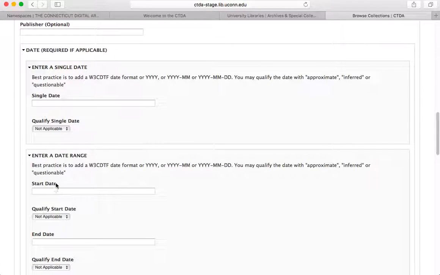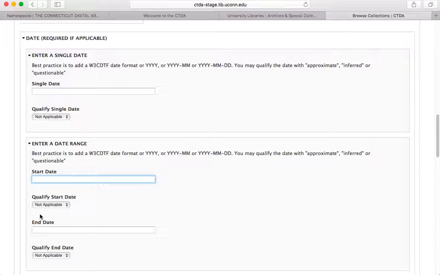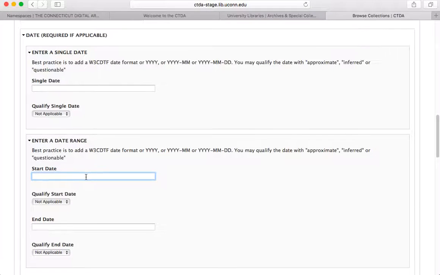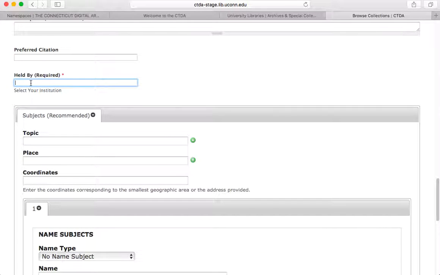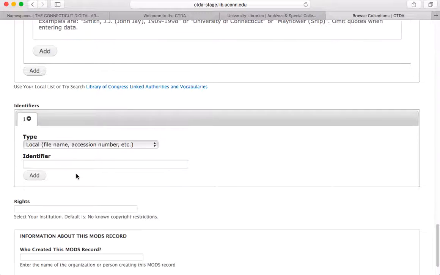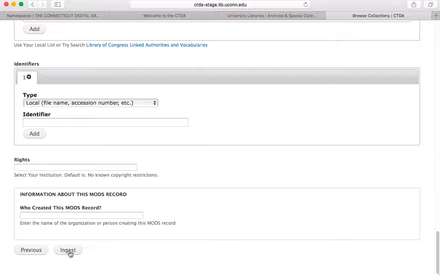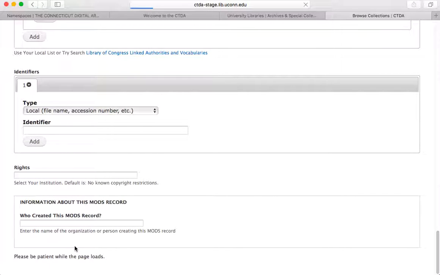If the content has a date, perhaps a start date and an end date or a single date, otherwise you can always go down. Be careful of the held by. This is the name of your institution. I'm just going to put CTDA, and ingest. Now remember, I really had to scroll down to the bottom for this.